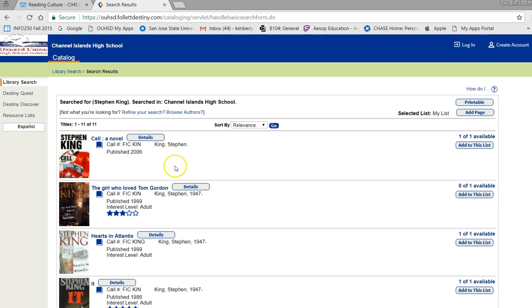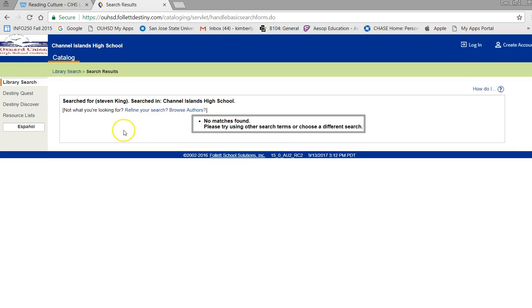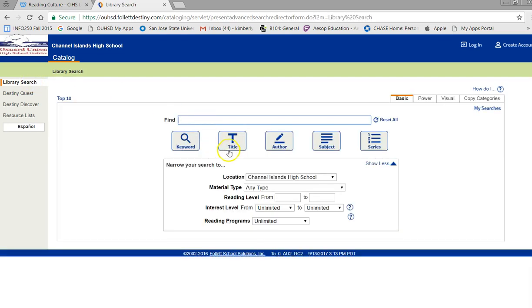If I was unsure of how to spell Stephen King's name, for example, and I put in Stephen King under author, again, no match is found. So it's best to be precise with both an author and a title search if you know the exact spelling. Another option, if I wasn't sure how to spell it, I would try again and maybe just look up King.